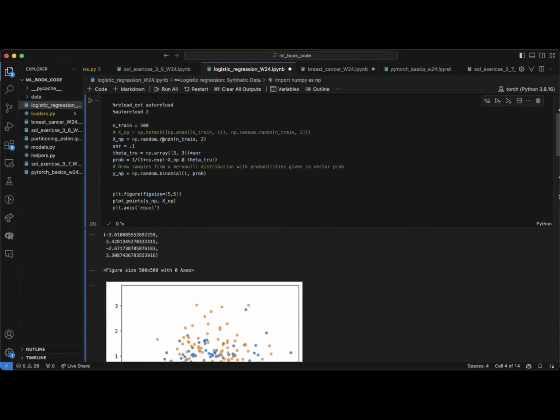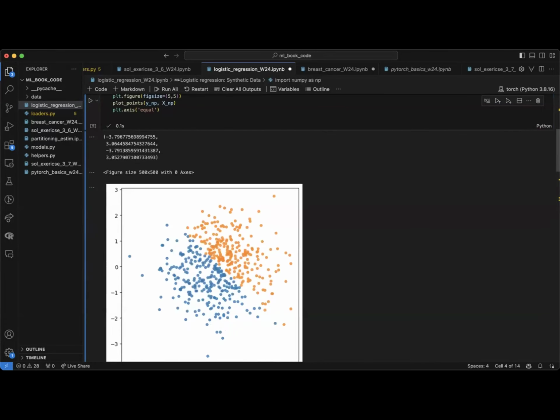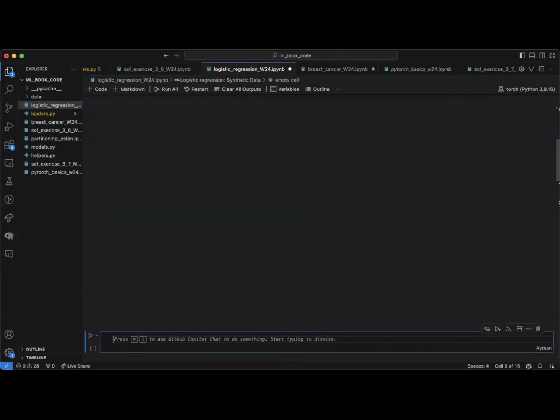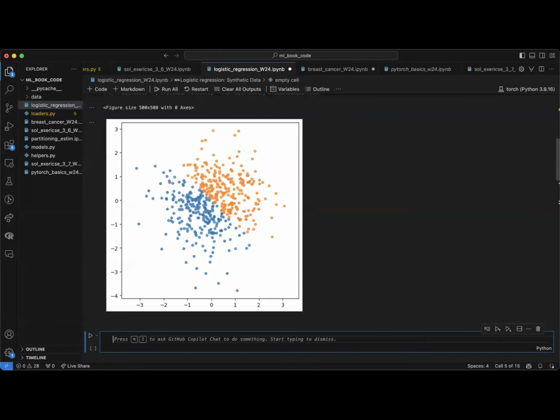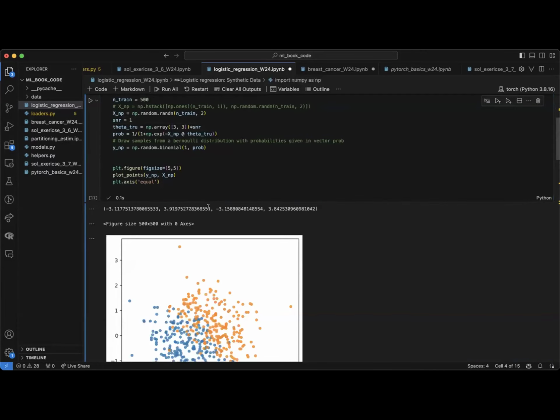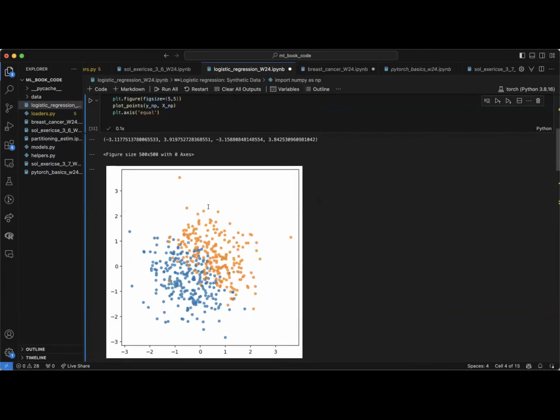The decision boundary is still there, but the area around which things are uncertain is wider. So if I turn it into 10, you can see it's sharper. I think we can't see much sharper than this, but it's very sharp. So that's the effect of the size of the signal. This gives us a reasonable amount of noise.